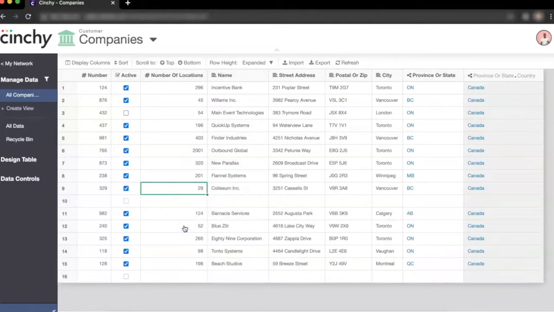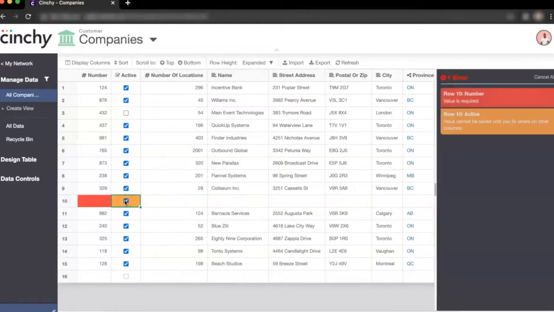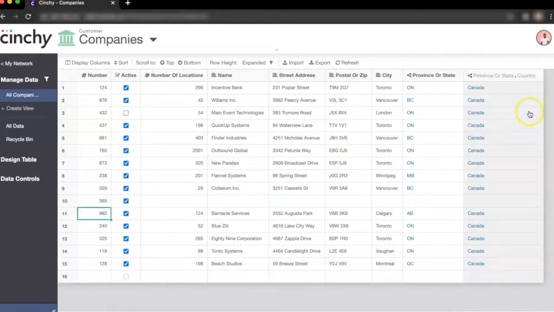I'll begin by clicking on the checkbox here to indicate that the customer company is active. I can see that there's an error message on the right side of the screen. This is just letting me know that for the company to be saved, I'll need to populate the field in the number column that's been identified as mandatory. I'll now click on the cell in the company number column and type in the company's number. As I continue to populate the field, my error message will disappear. Now I'll enter the company's number of locations, name, street address, postal code, and city by clicking on the cells and typing in the values.